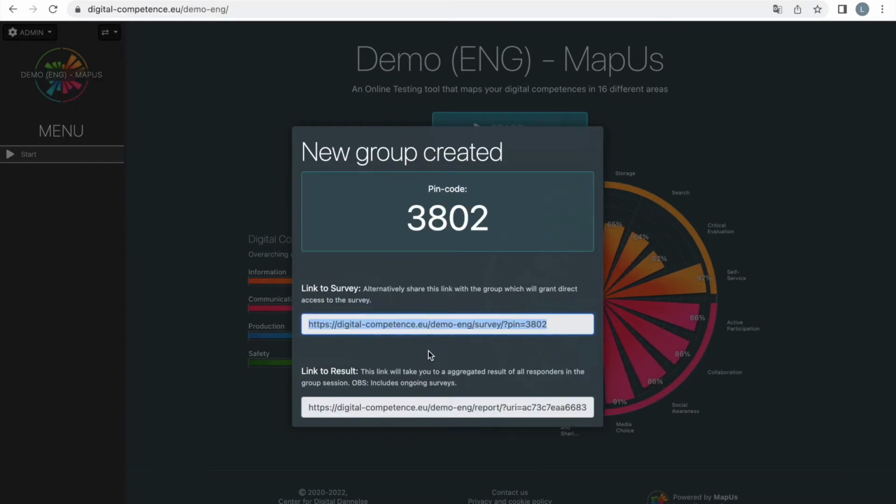So this is where the pin code comes in. As you see, you have a link down here and you have the pin code here. The pin code and the link to survey are basically just the two different ways of accessing the survey. The most intuitive and most used way is usually just to copy this link and then send it out to the respondents that you want belonging to this group.